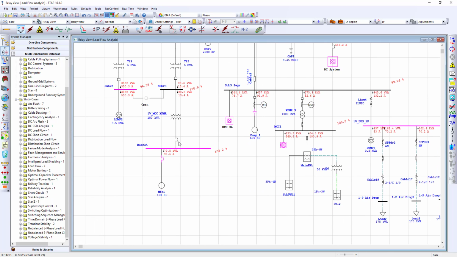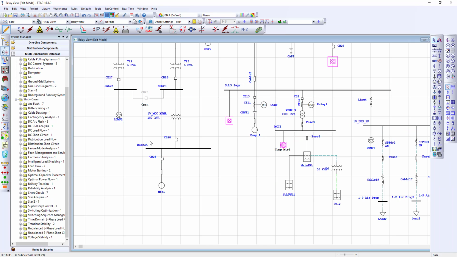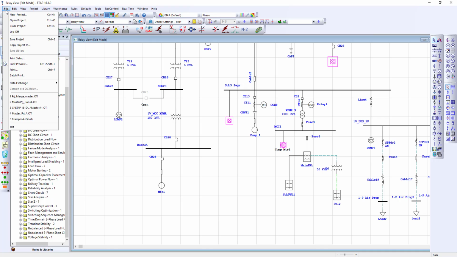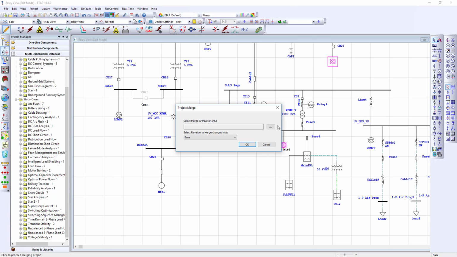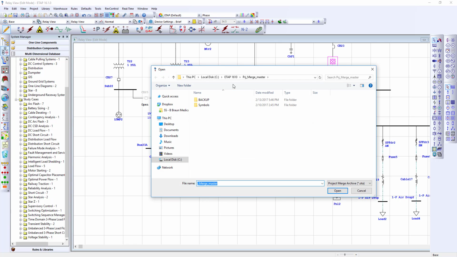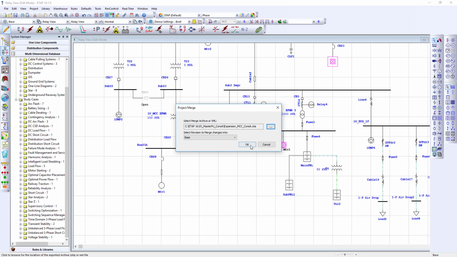So now what I need to do is take the OTA file that was created by the consultant, and merge all the work that was performed right here at that location. So I'm going to go ahead and save my project file, and then I'll come over to the data exchange, select project merge, select merge from, and I'm going to pick that OTA file that was created, the expansion MCC file that was created by the consultant. I'm going to select OK.